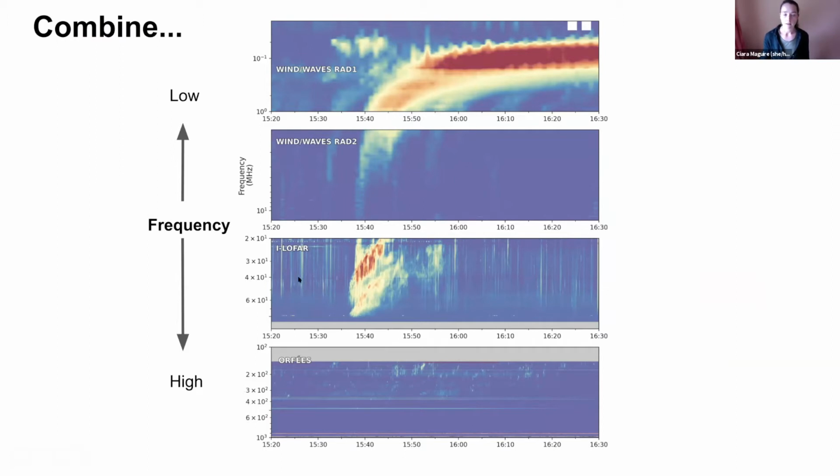So we can see some rapid type 3 emission from LOFAR, and a type 2 here indicating that a shock formed. But without, say, having Wind WAVES, we wouldn't see that this type 3 propagated all the way out into interplanetary space. So hopefully that will be your take home message from the rest of the tutorial.